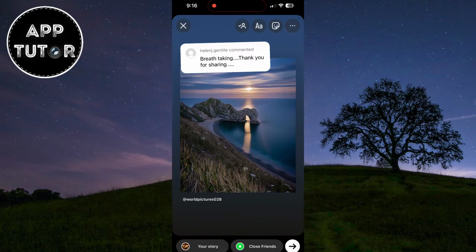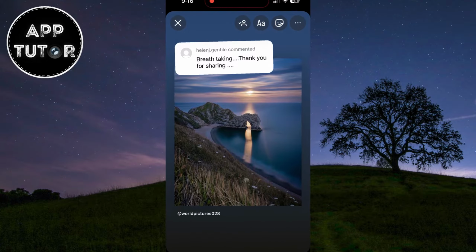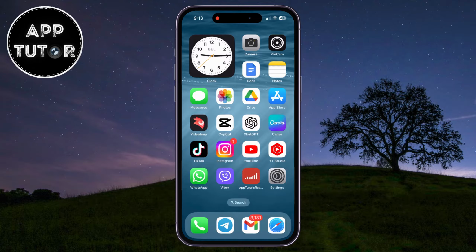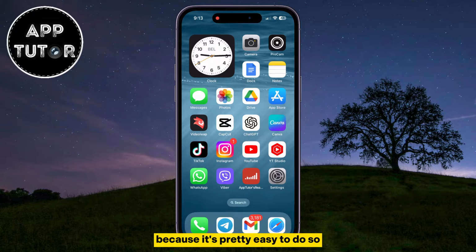Let's learn how you can share a comment to the story on Instagram. If you want to share a comment as a sticker that someone left on your post to your Instagram stories, then follow my steps because it's pretty easy to do so.